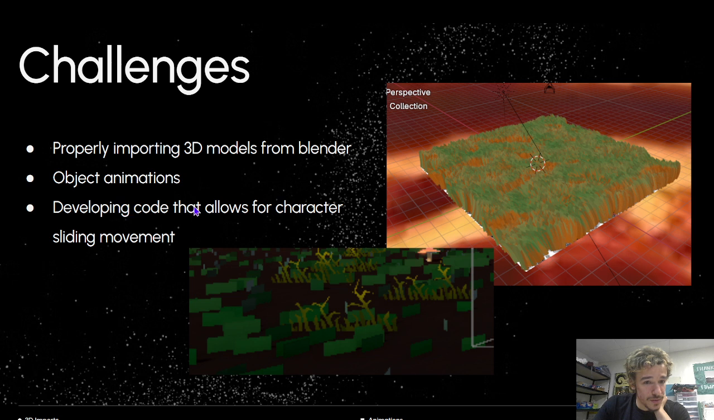Developing code that allows for a character. Right now I want to create code for my character to be able to run and slide, and then also be able to shoot while he's sliding or she is sliding. The object animations that goes for, I'll include characters with that because I have not done character animations yet, and I really want to. I've never done character animations for a 3D model though, so I've only done it for 2D, so I gotta figure out how to do that. Also, object animations that goes for weapons as well.